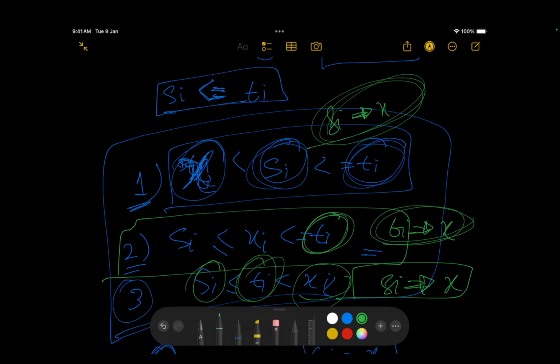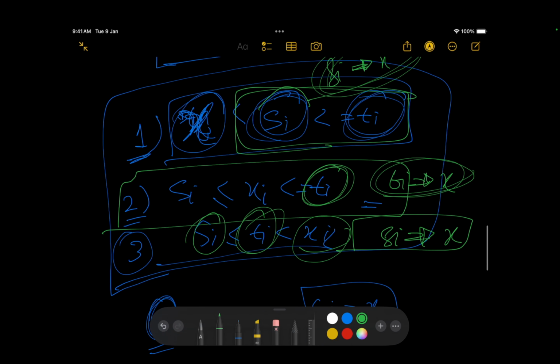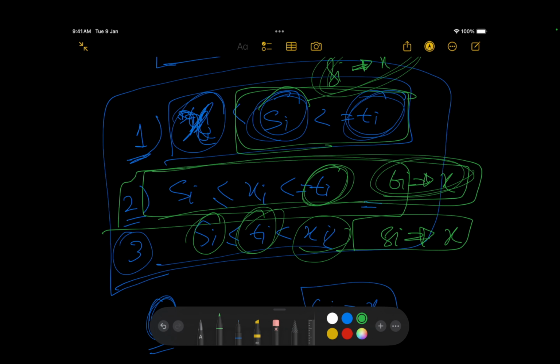In these three cases, in the very first case, we were replacing the smaller element because the smaller element in these two was S of I. So we were replacing S of I, or the smaller element, with X. In the second case, we were replacing the bigger element with X, right? And in the third case also, we are again replacing the smaller element with X.